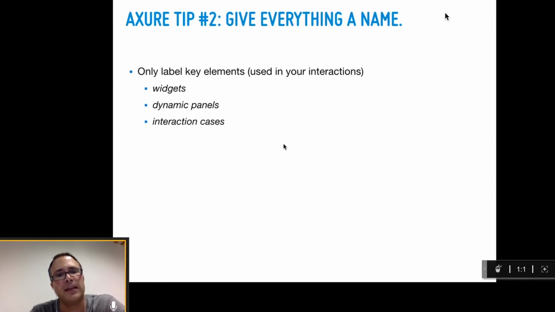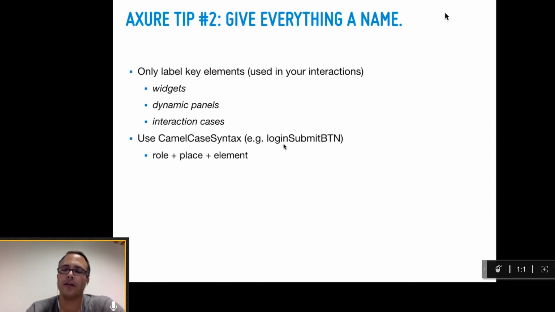So label the key elements that you use. And the way I label them, I mean, there are so many ways. My advice is, I use camel case syntax, where each new word gets a capital letter, and I usually take what it is, where I find it, and what type of element it is. So I have a login submit button, and I maybe have a search submit button, and so forth. The elements usually have a 2 to 3 letter shortcut, all caps, like ETN, or a couple of other things.